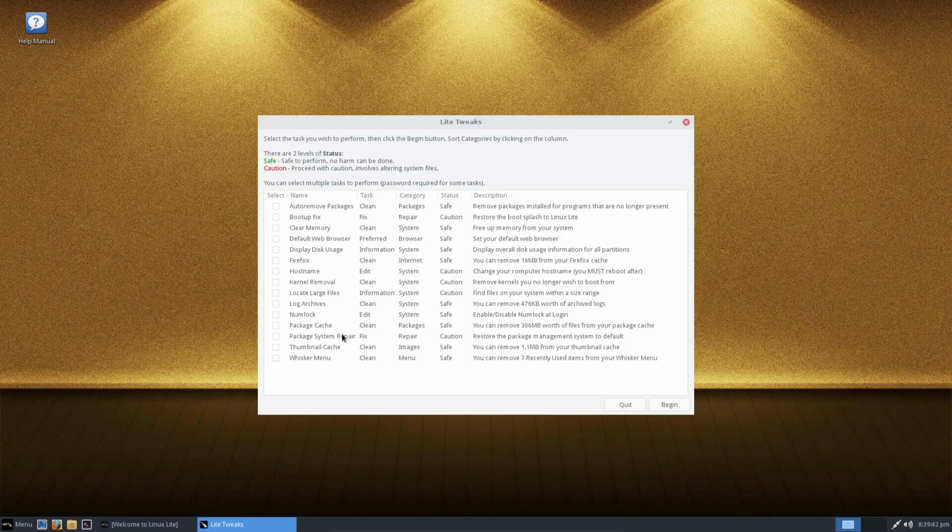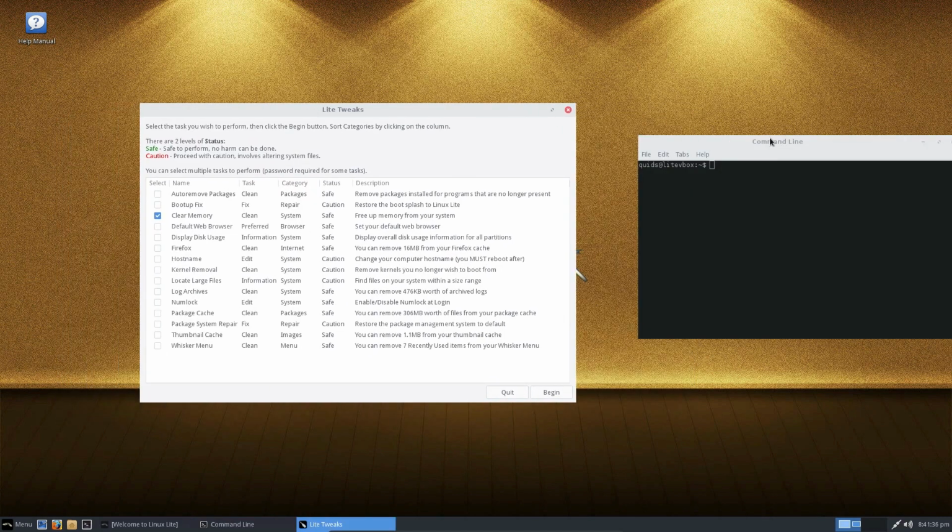Let's go for the Lite tweaks. So this mostly contains file cleanup utilities, so removing packages, fixing the boot up. Here's an unusual one, and I think this is a new feature that's just been added. Clear the memory. Free up memory from your system. You can also clean cache on Firefox, change the host name of the system, change the state of numlock on boot, and clean up some of the recent items in the whisker menu. Useful. Let's take a quick comparison first.